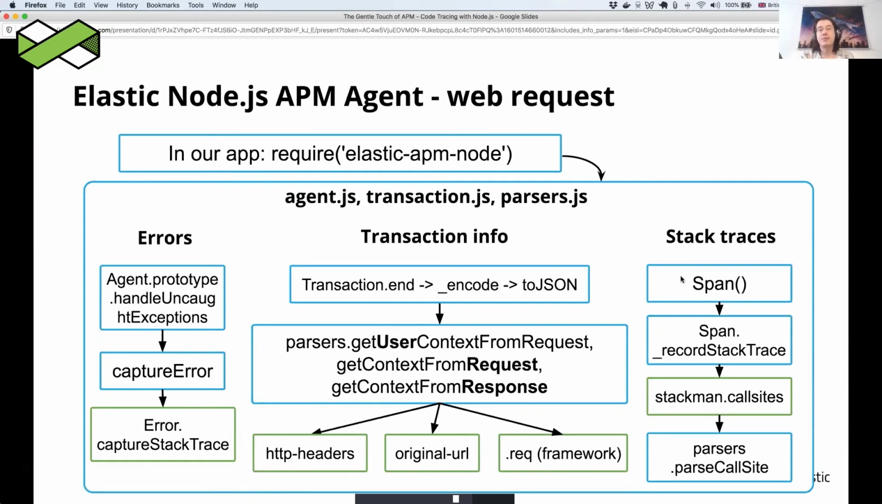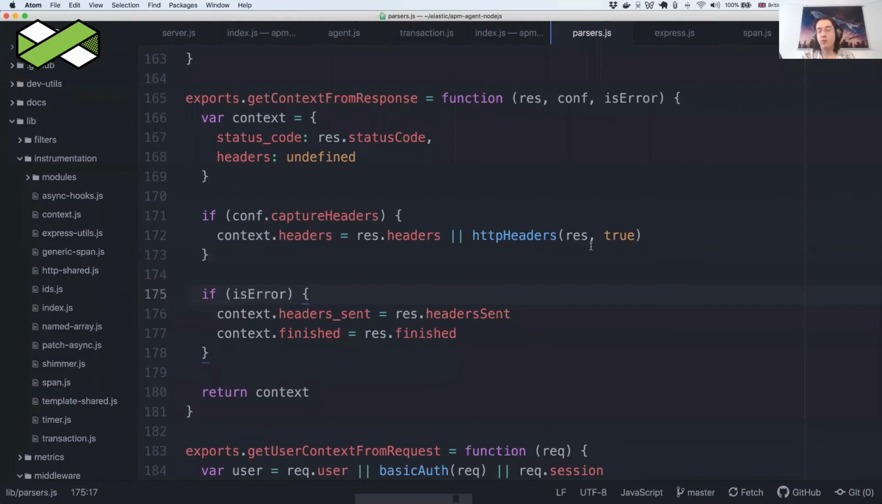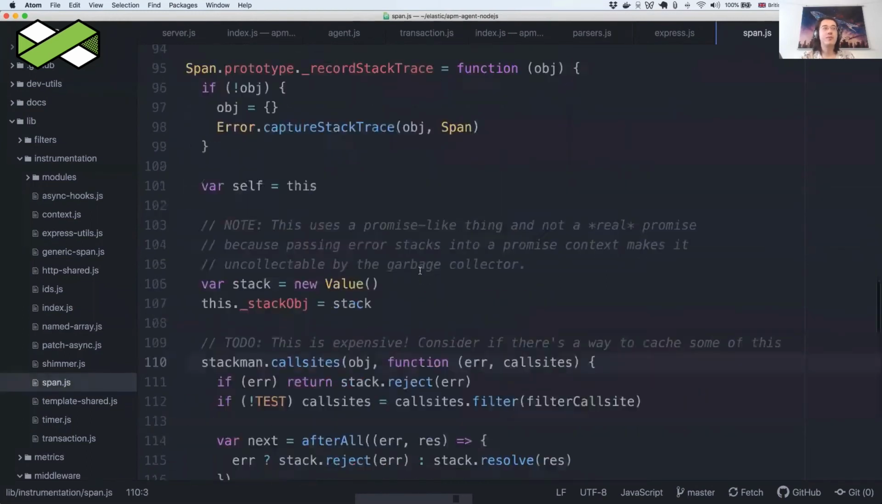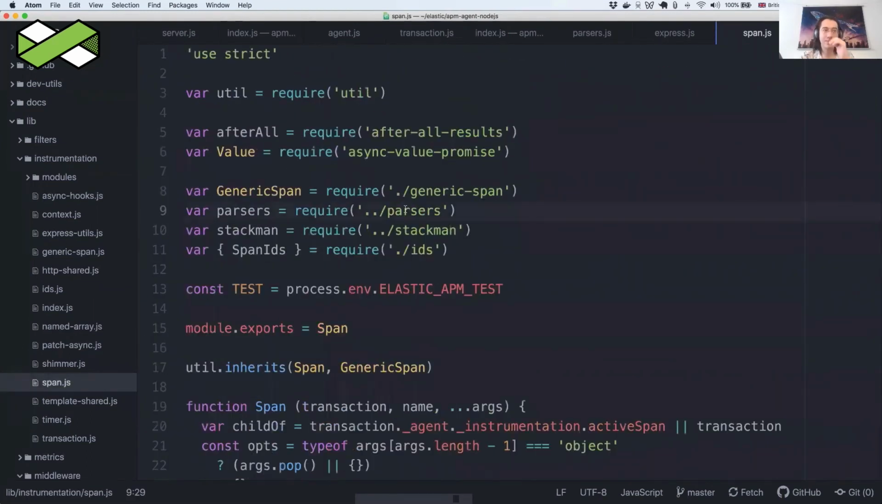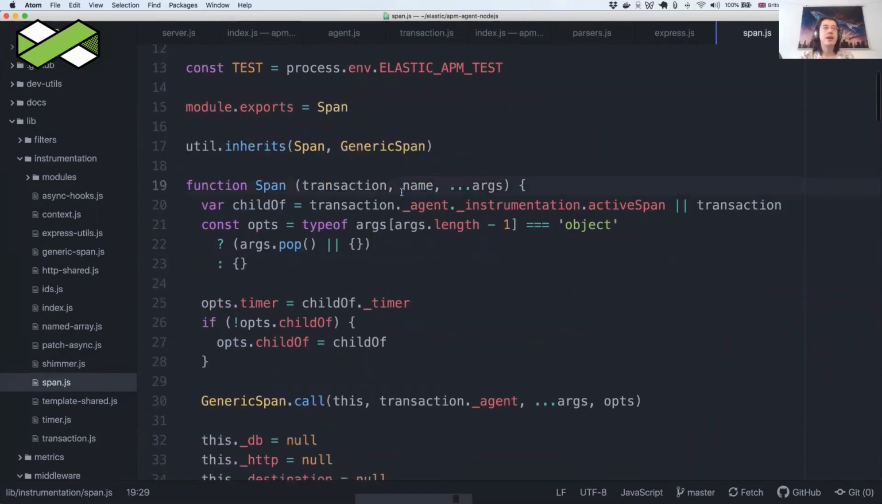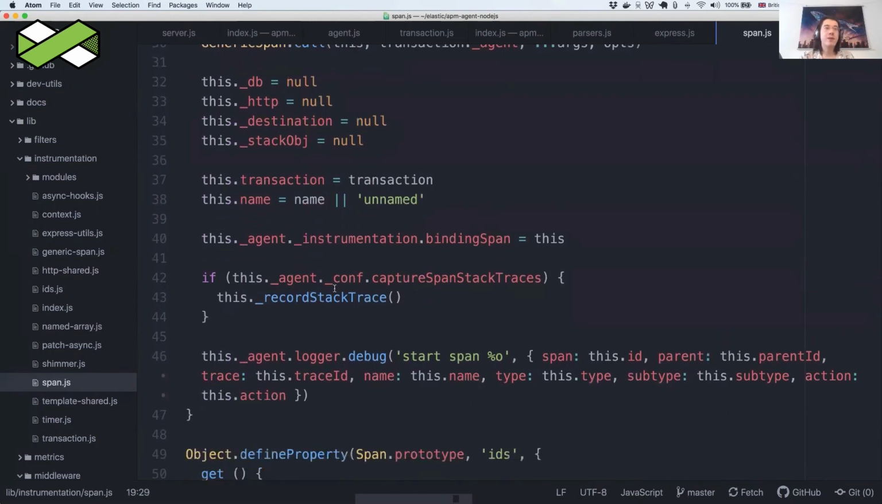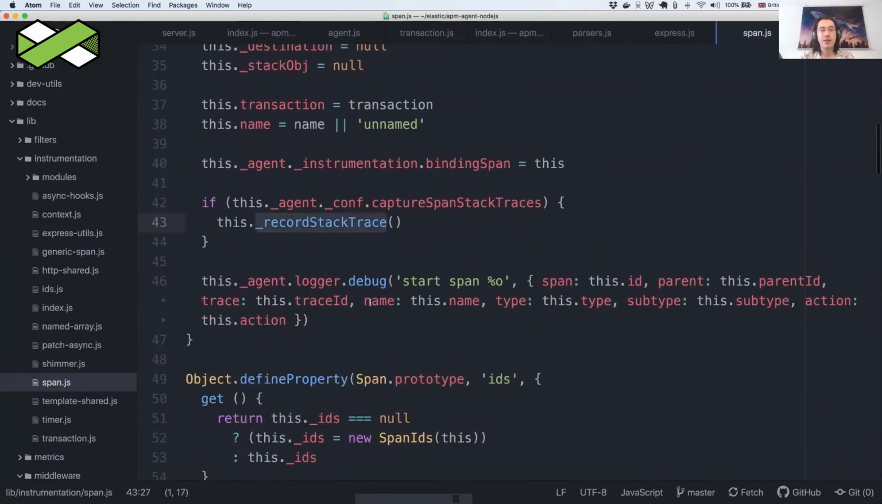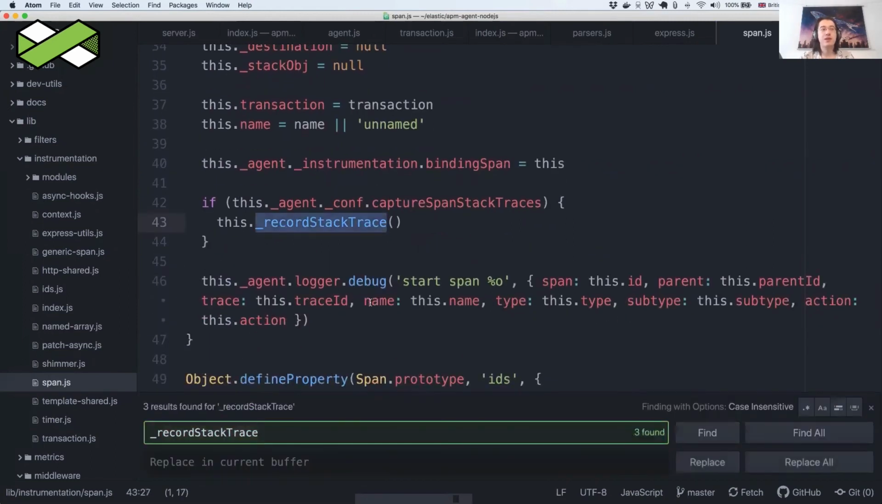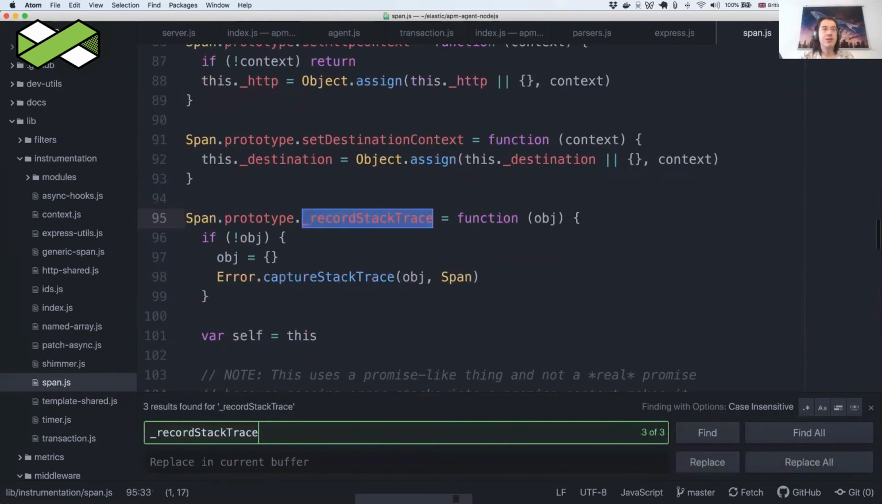Now, stack traces. For that, when you start a transaction, it will add at least one span to itself, and that's where our journey begins. So we have some imports, and we have the constructor, and some not so interesting options handling. But if we've configured the agent to capture stack traces, which by default we do, then we call record stack trace, same file. So let's go and have a look.